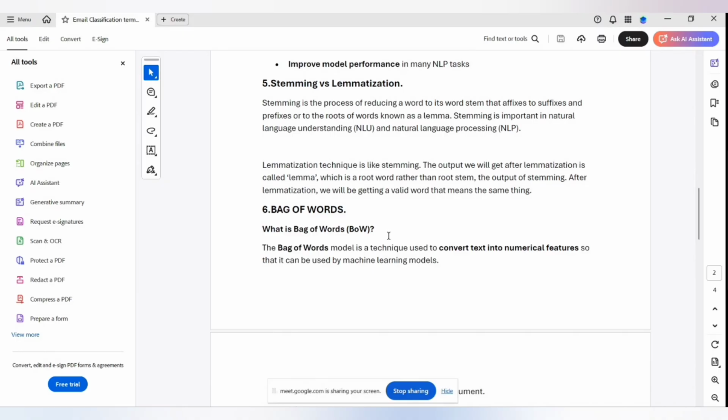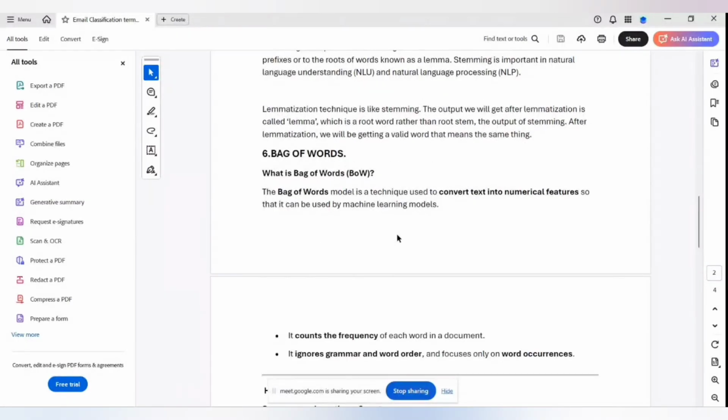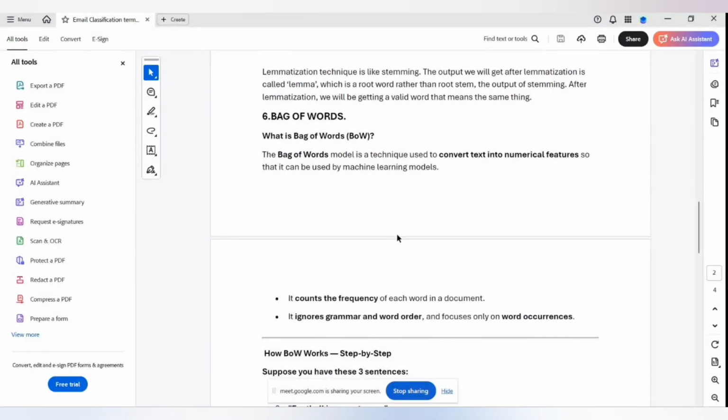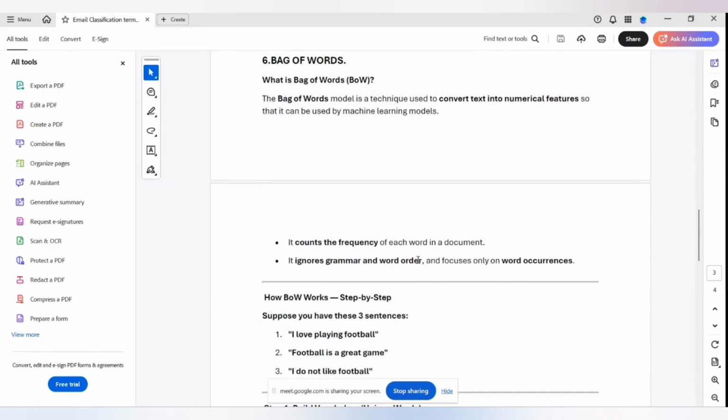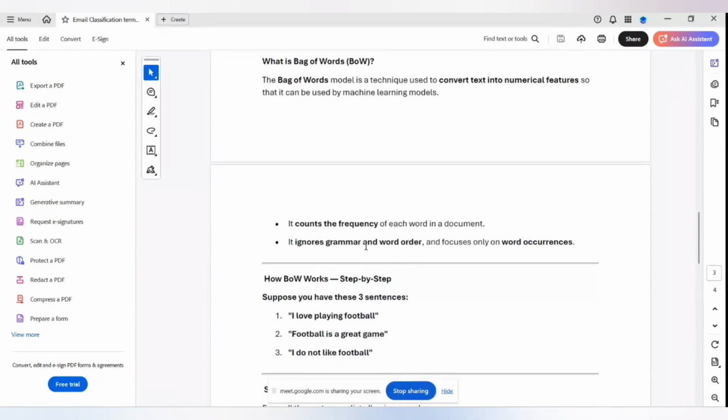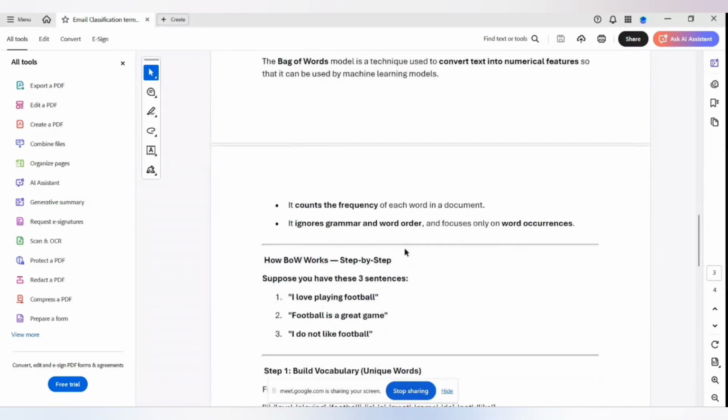There are many concepts like TF-IDF, bag of words, one-hot encoding, Word2Vec, all these things. But bag of words is a simple one and it works well for this project. What bag of words means is that it is a technique used to convert text into numerical features, as I've already told. It counts the frequency of each word in a document, like how many times a word is getting repeated in a paragraph. It ignores the grammar and word order. Basically, it focuses on word occurrence.